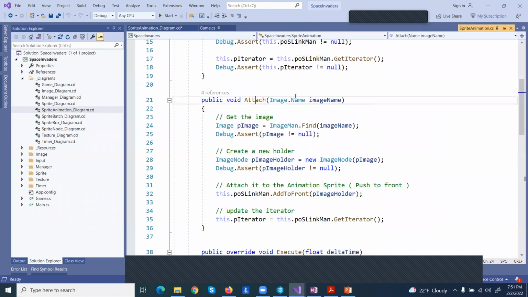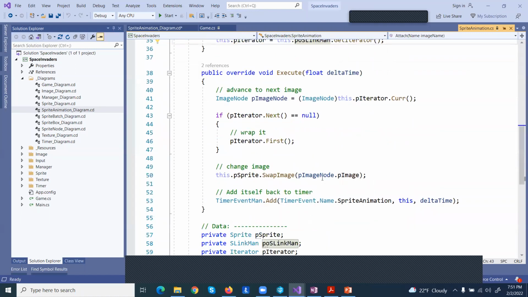So then I'm going to say attach this image, attach this image, attach this image. So what I'm going to do is attach it, add to the front of the linked list manager, and have an iterator. When I call execute, it's going to say, is my iterator's next equal to null? If so, go back to the first and loop through this. Otherwise, get the next one on the list, then swap the image and add a timer back. And it's going to be off of a certain delta time.